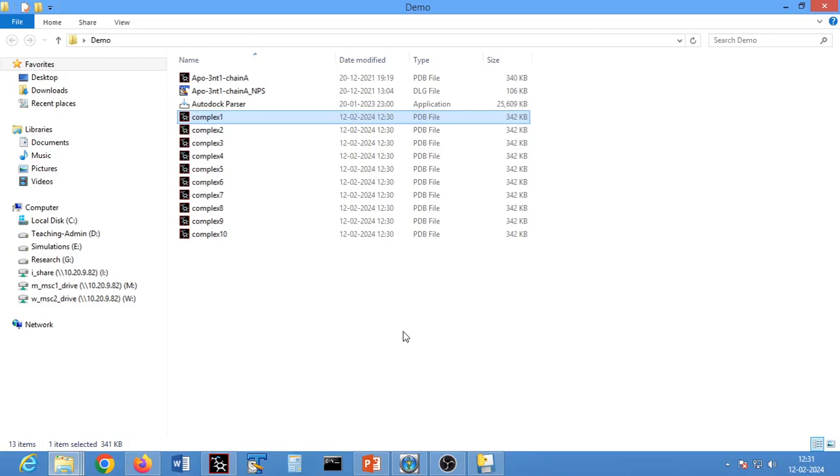So in conclusion, AutoDock Parser can emerge as a powerful tool, which is of course user friendly in the field of molecular docking and post processing. Its streamlined approach, simplicity, and independence from extensive programming background can make it a valuable asset for both experienced researchers and newcomers in this field.